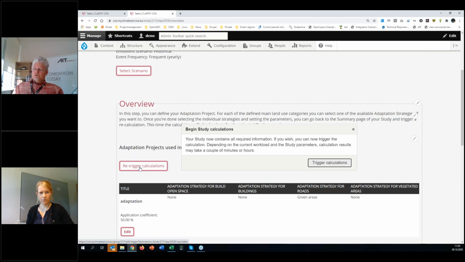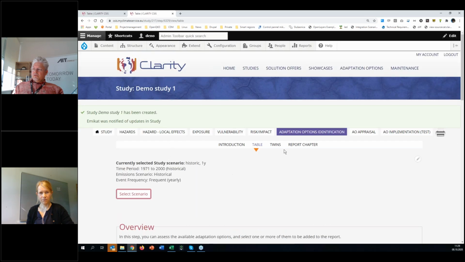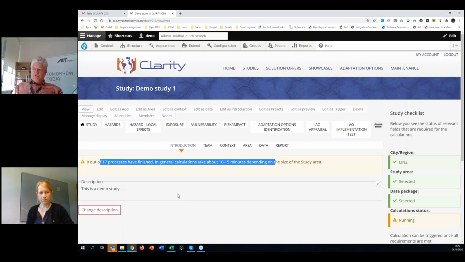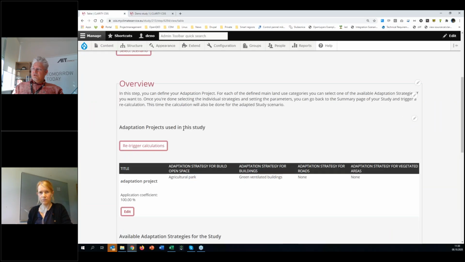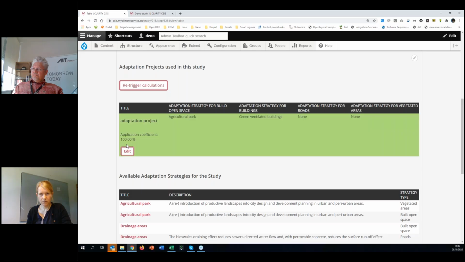Then re-trigger calculation. So you will see nothing special here. Actually, if you go back here, you will see again that it's calculated again. And it will again take half an hour or minutes. So here I've done it already. I have an adaptation project which has certain strategies for, well, none for vegetated, none for roads, but certain for built open spaces and certain for buildings.